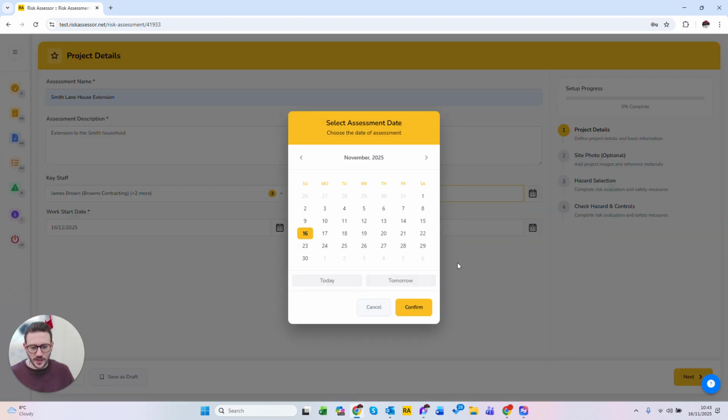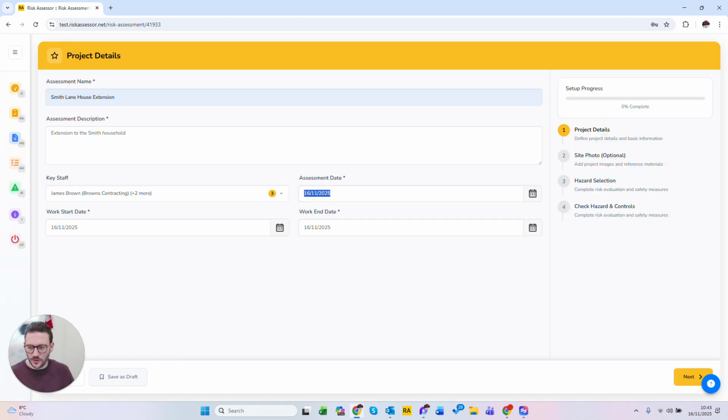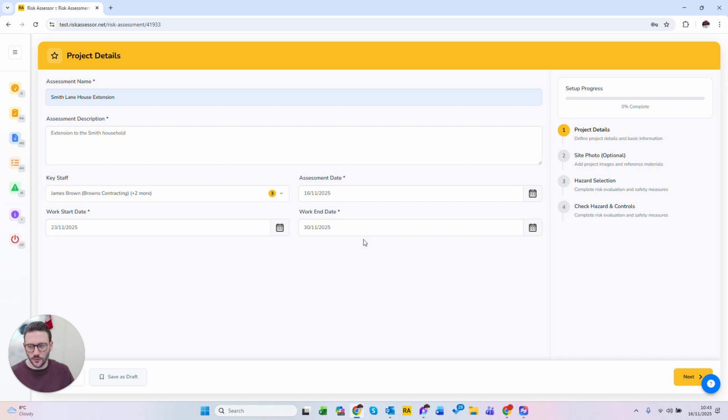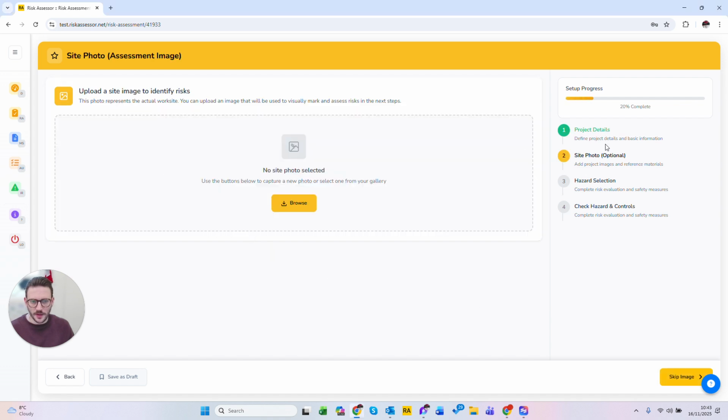Assessment date is today's date preset, but you can change it if you want to. We've got start date and end date for the project. So let's say we're going to start next week, and then we're going to be on that job for just 1 week. Now we've done that first page, we can press the next button. You'll see that's highlighted green over on the right hand side.